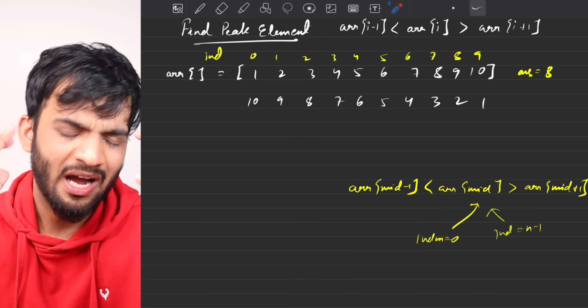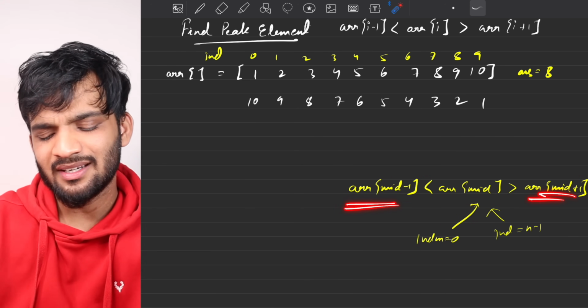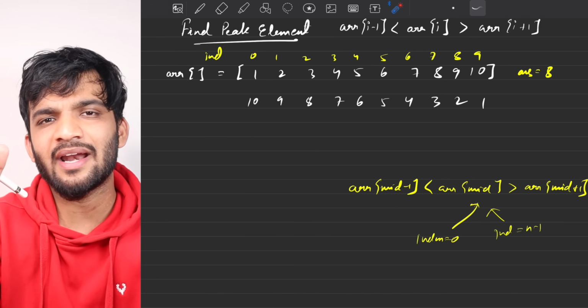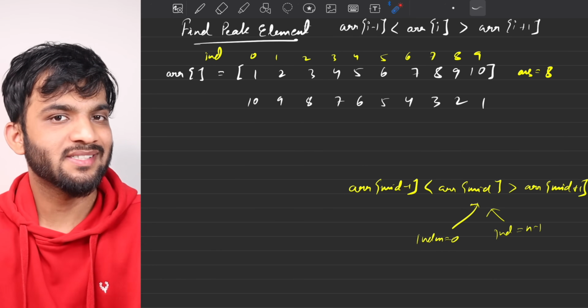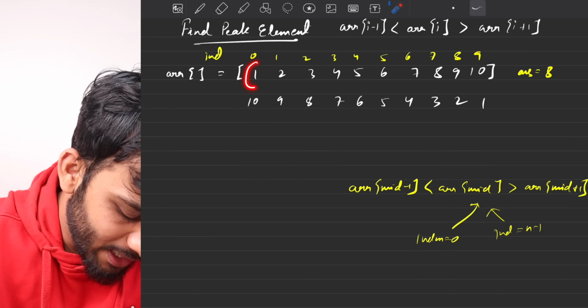So how can you prevent this checking? Because I don't want to get into complications of writing too many edge cases. So let's analyze. What I can say is, can this element be a peak?